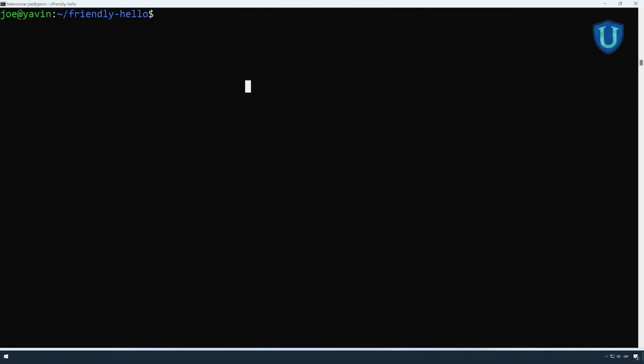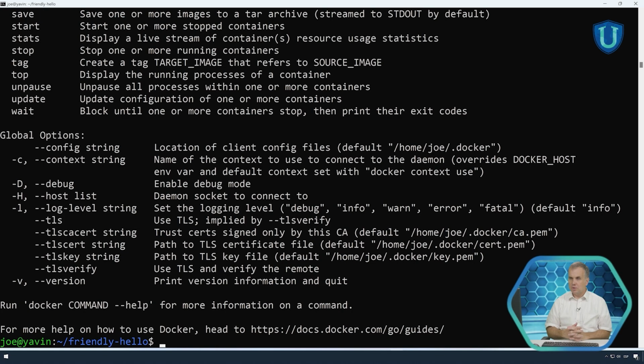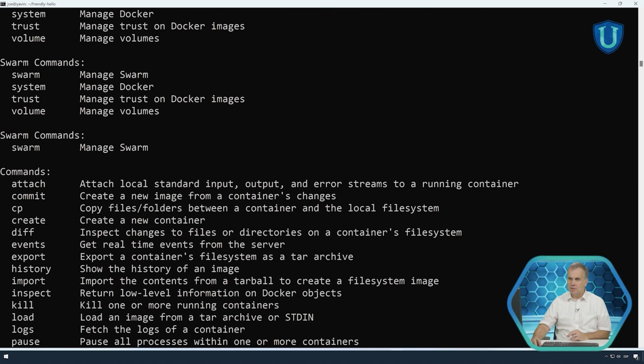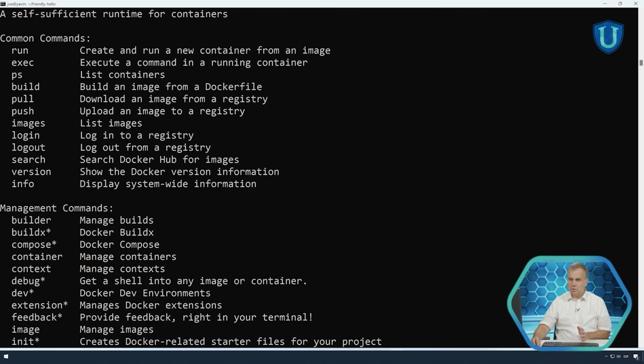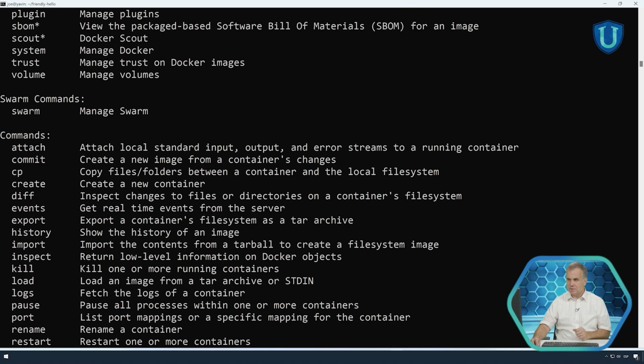So once you have Docker installed, you can execute the Docker command and you can see a bunch of subcommands that are available to us. I'm certainly not going to cover all these today. I'm just going to cover some of the basics.